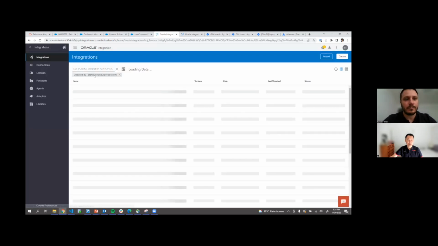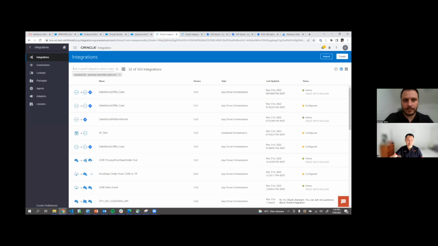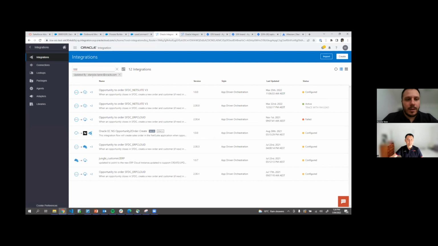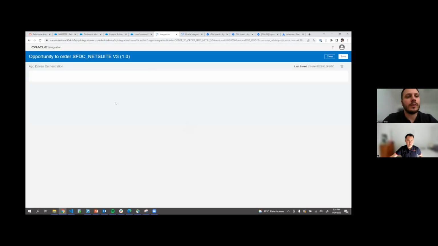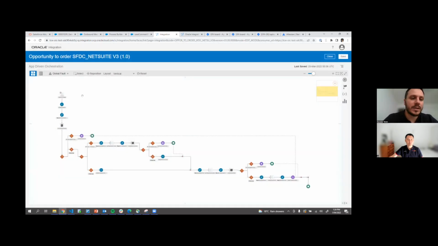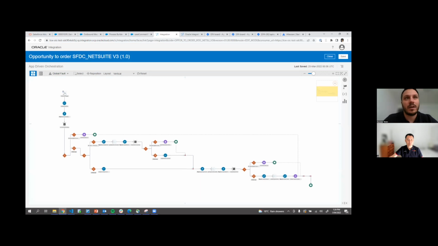Okay, so now we are in the Oracle Integration Cloud. Here I have this integration, which is listening to the outbound message that we just saw, configured in Salesforce. At a very high level, this integration receives an opportunity from Salesforce. Then it checks if the customer exists in the backend ERP system. If the customer doesn't exist, we go ahead and get some more information from Salesforce and create it. And finally, we push that sales order into the ERP system.